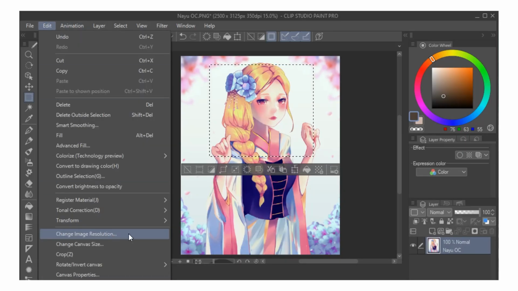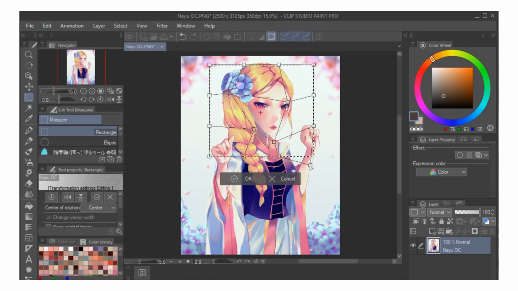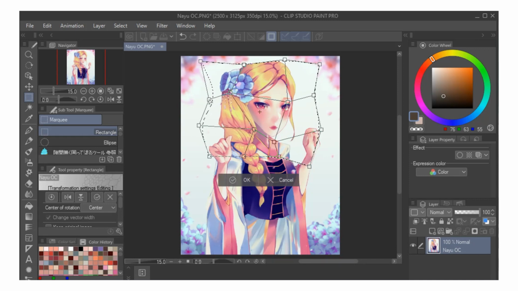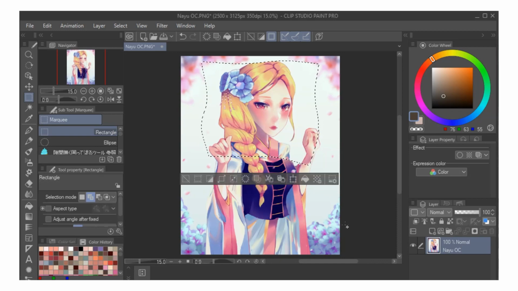Another feature not available in SAI that Clip has is mesh transformation. It's used to manipulate and distort an image in a 3x3 grid. It's not as good as the liquify tool, but much more useful than the transformation tool in my opinion.